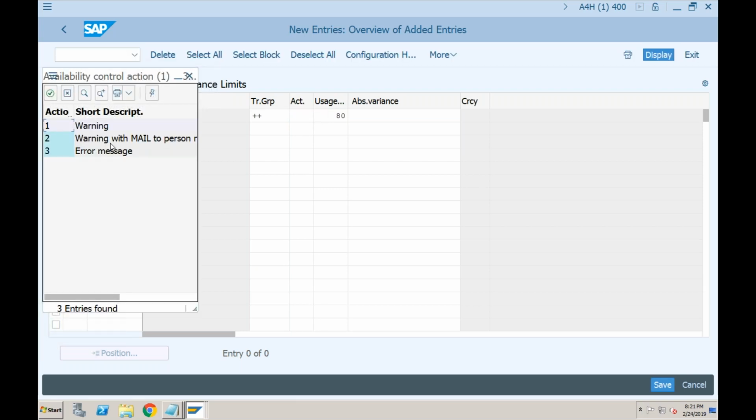So either I just want to provide the warning message, or I want to generate the warning plus mail to the person who is responsible.